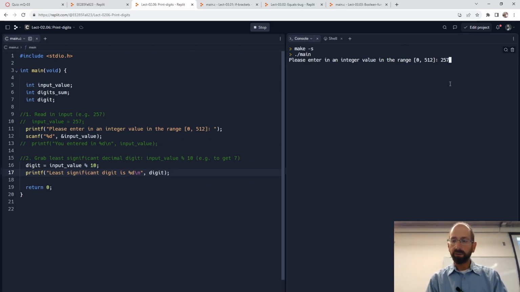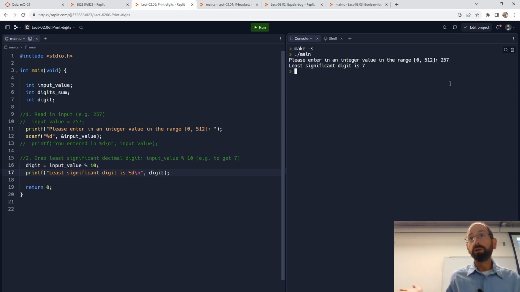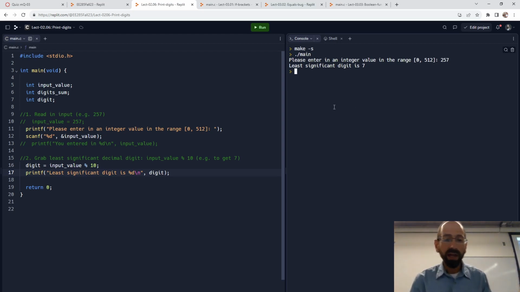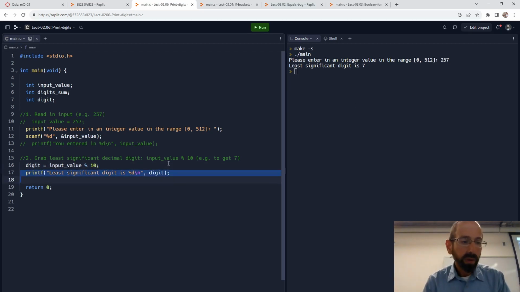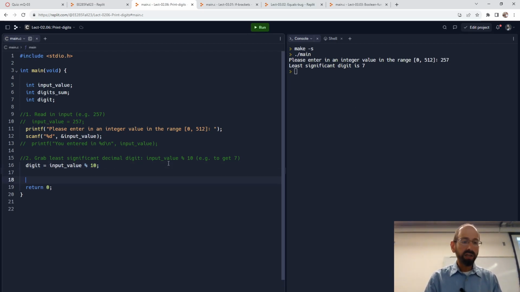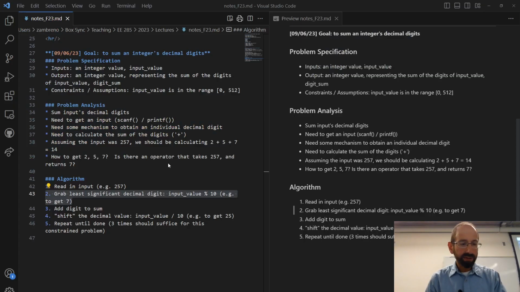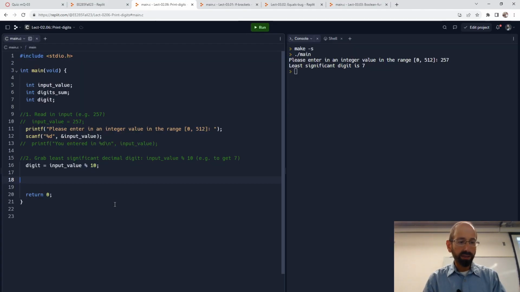Okay, I don't know why I have to click 30 times. Type 257. Least significant digit is 7. We did 257 mod 10, and we did get a value of 7 back out. That is our digit here. We then have to take, what's the next step here? Add digit to sum. Let me copy all these in here so we have them.